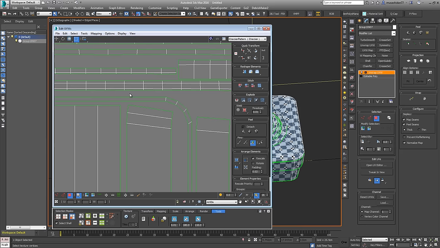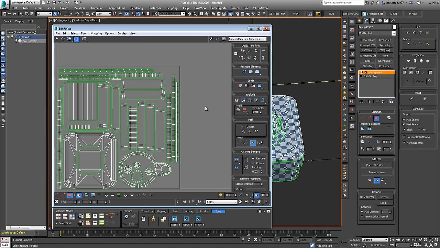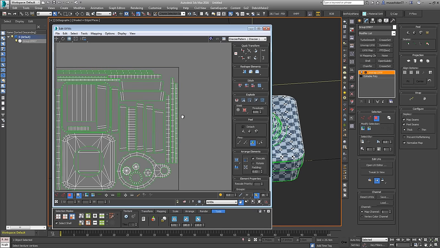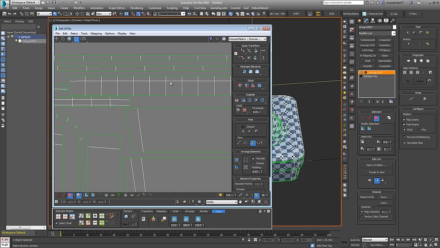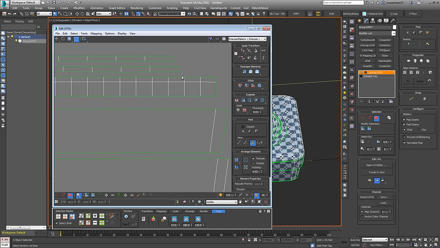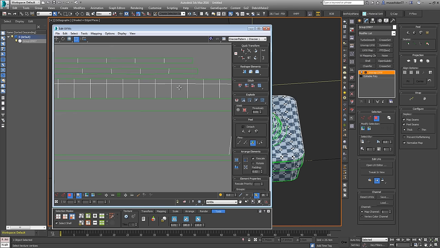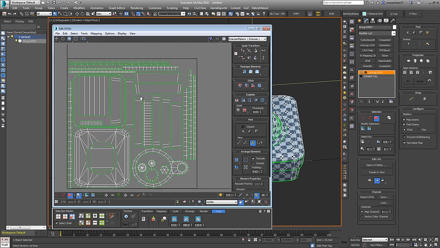So if you have say 5 MIP levels, you will probably need up to 16 pixels of padding. But you can test this out for yourself, as long as you have enough. And when you're baking, you can also use dilation in pixels as well. But basically, that just pushes the texture across these seams and kind of blends it out, so you don't see the artifacts I'm talking about.